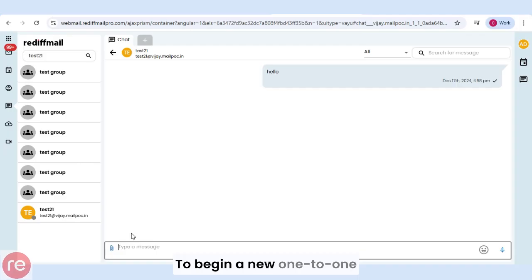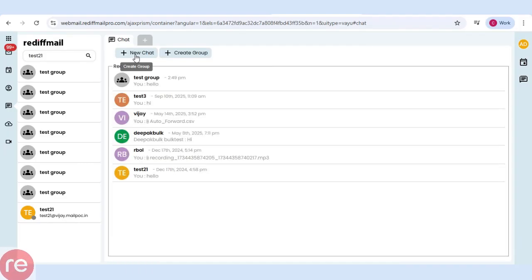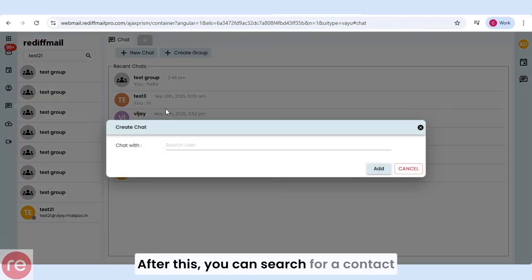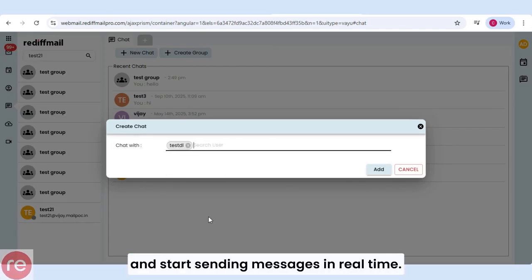To begin a new one-to-one conversation, click on the New Chat button. After this, you can search for a contact and start sending messages in real time.